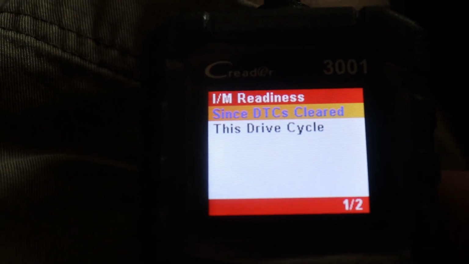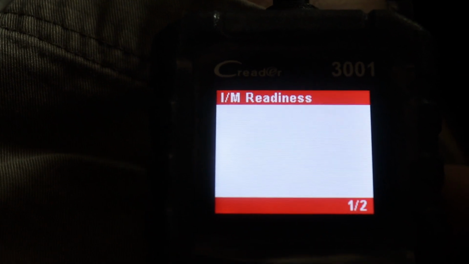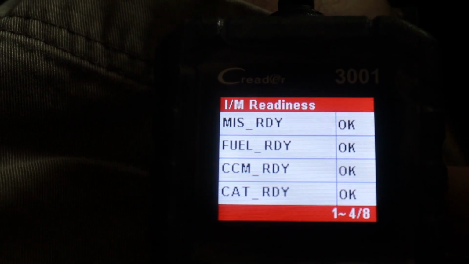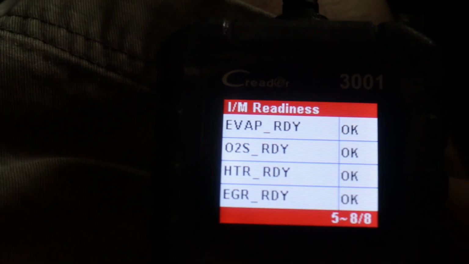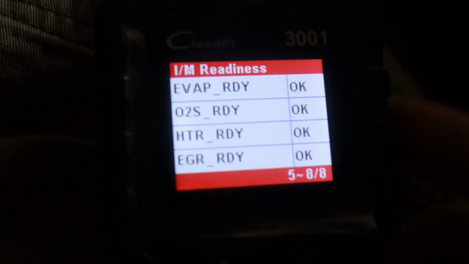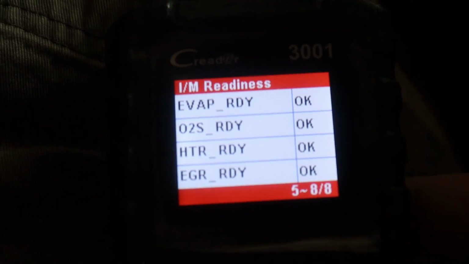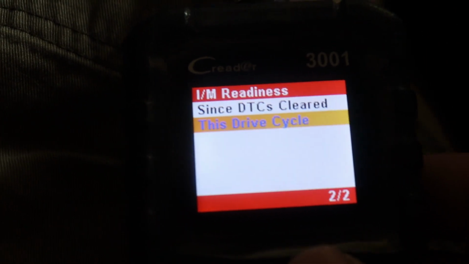So you got IM readiness, this drive cycle, or since DTCs have cleared. So since it's cleared, you have okay. So that's good. That's what you want to pass emissions if you live in a state, or county, that requires that. If it says incomplete, then you're going to have to fix something.